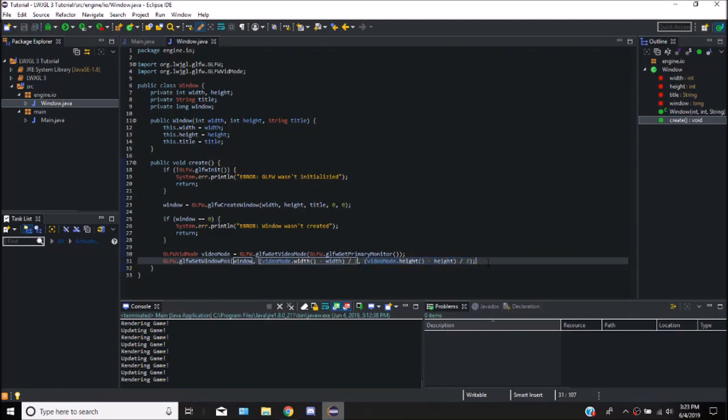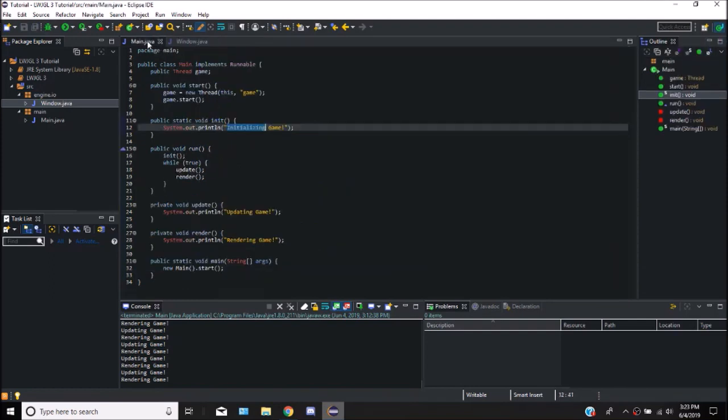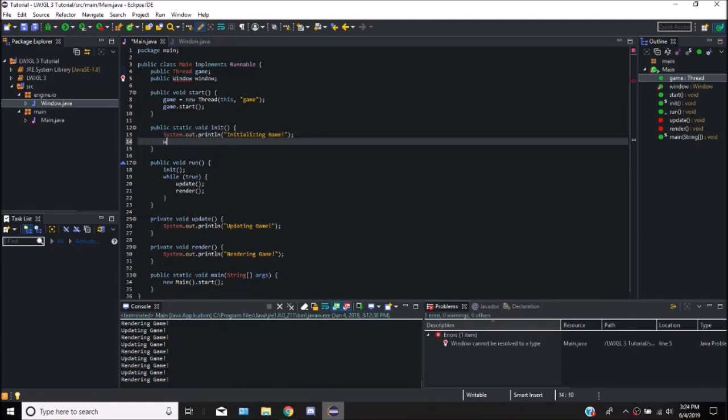And now that we have set the position, we might want to actually show the window. So glfw.glfwShowWindow, and then show the window. So if we do this all correctly, we should have ourselves a window. So in our initialization function, initializing game, we actually have to create a window. So public Window window, and then in our initialization function, we're going to create the window.